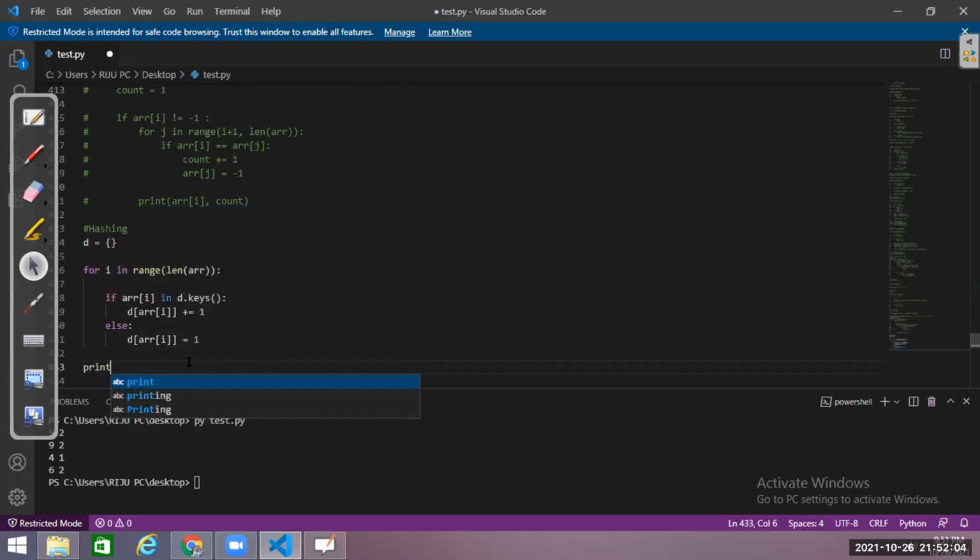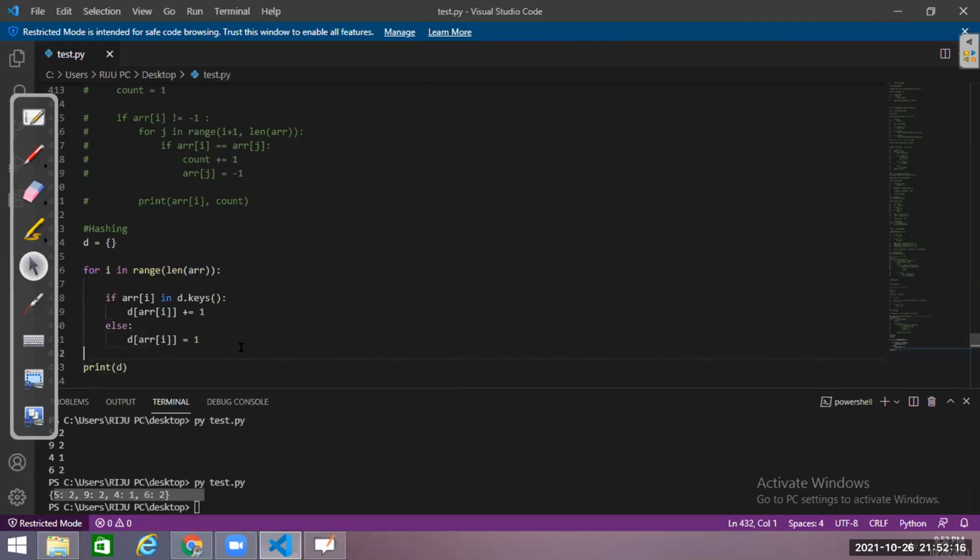Let's print the dictionary itself now and see what result we are getting. Correct, getting the correct result 52924162. Am I getting the correct result? Who will tell the answer?